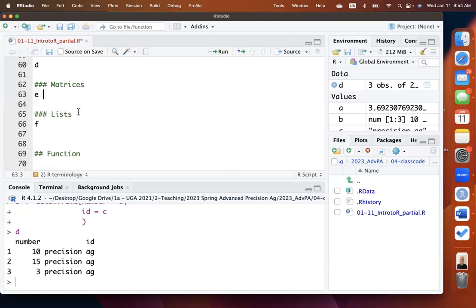So to make a matrix here, let's do again the assign symbol. There's a function called matrix that we're gonna use.